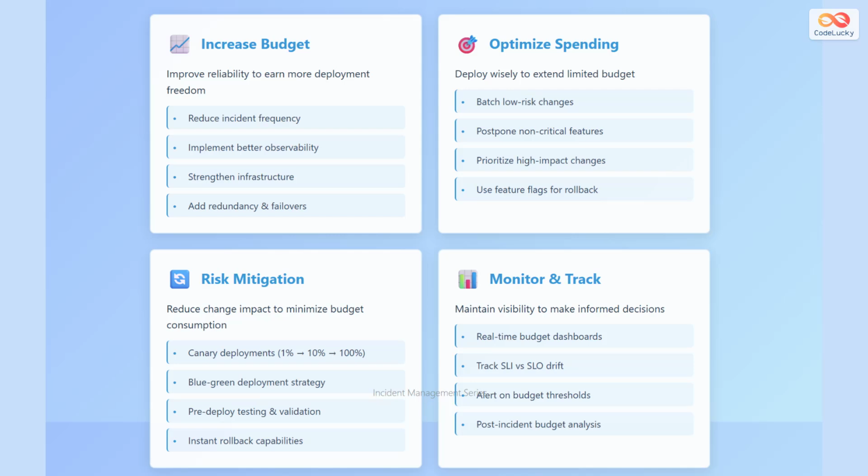You can manage error budgets in 4 ways. First, increase your budget by improving reliability. Reduce incident frequency, implement better observability, strengthen your infrastructure, and add redundancy and failovers. This earns you more deployment freedom. Second, optimize your spending by deploying wisely. Batch low-risk changes together, postpone non-critical features, prioritize high-impact work, and use feature flags for quick rollbacks.